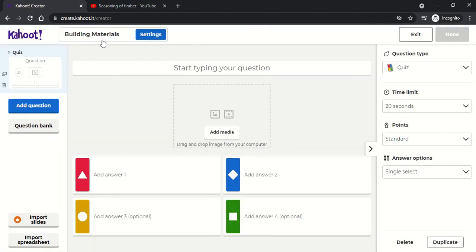So the name, you can see here now, has changed to building materials, and now already the quiz 1 is open here. So it's asking us to add the question. So we can see here already the question 1 part is also by default open.